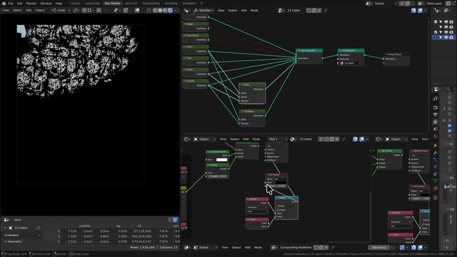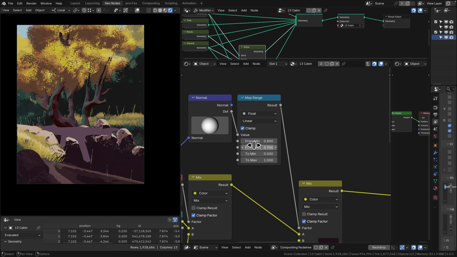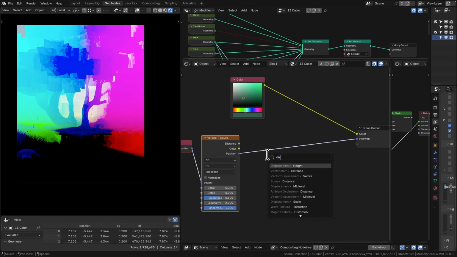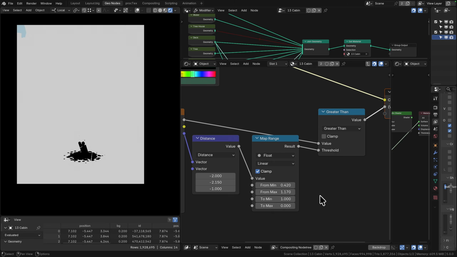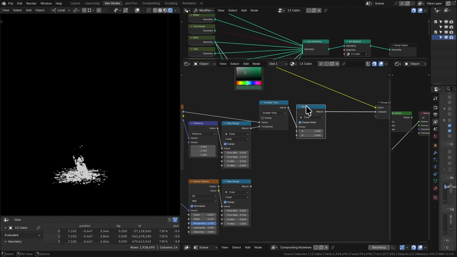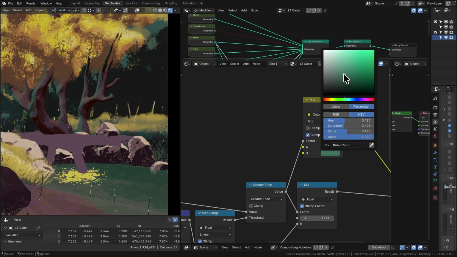Some of those distance gradients were coming through Voronois as well, just to make sure that they were a bit broken up. Let me put extra shadowing underneath the decking. Let me put shadowing into the foreground. Let me put an extra highlight underneath the water.